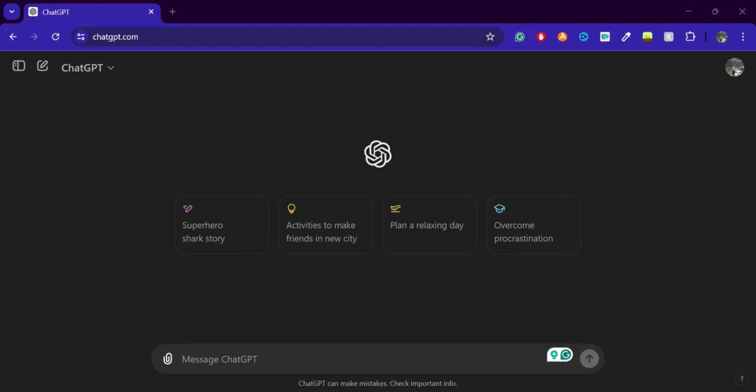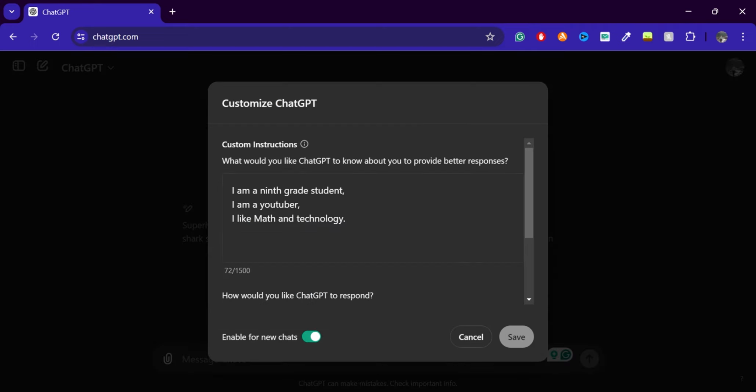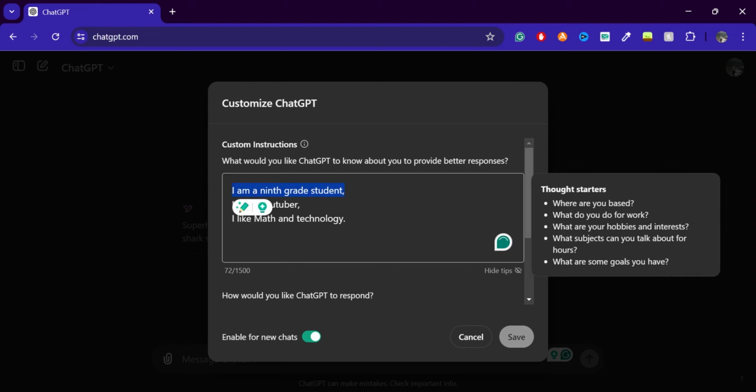So let's start off with the basics, which is customizing ChatGPT. Let's go to ChatGPT here. I'm already logged in. All I have to do is click here and click on customize ChatGPT. Here I can provide custom instructions. These instructions basically tell ChatGPT about me to give better responses. For example, I said I'm a ninth grade student, I am a YouTuber, and I like math and technology. There are some thought starters too.